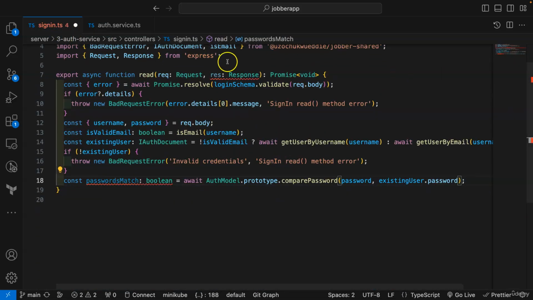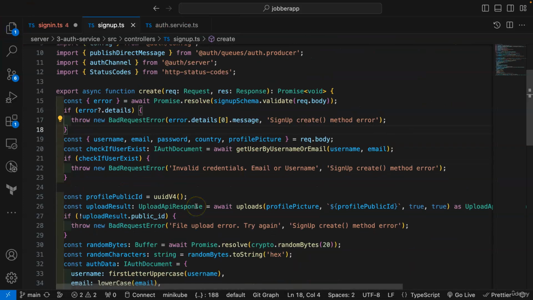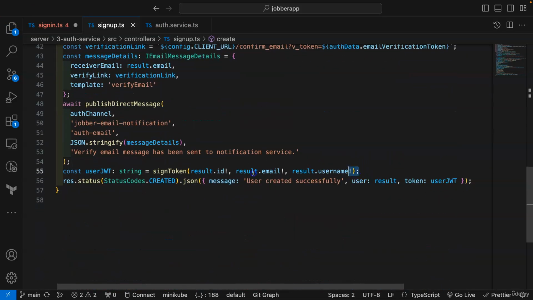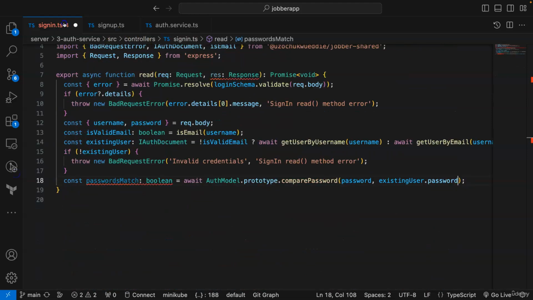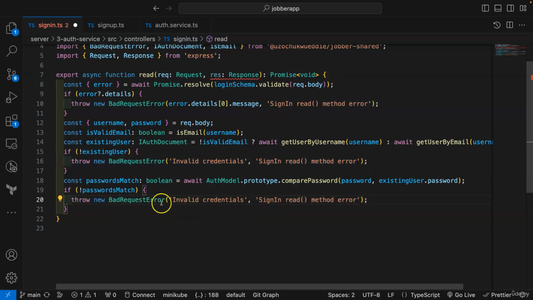The next thing is we need to sign the token. I'll copy what I have here. Okay, we need this. I'm going to sign the token. But first I'll say if passwords match is false, then we throw an error. Okay, so if the passwords do not match, invalid credentials, sign in read method error.